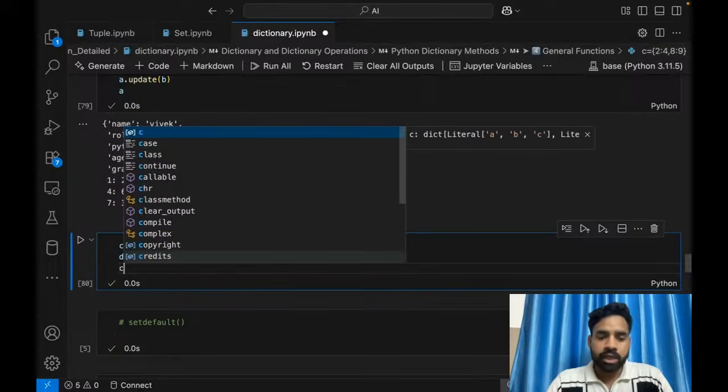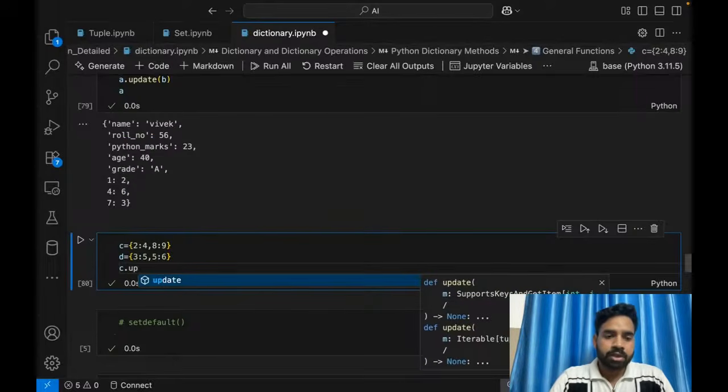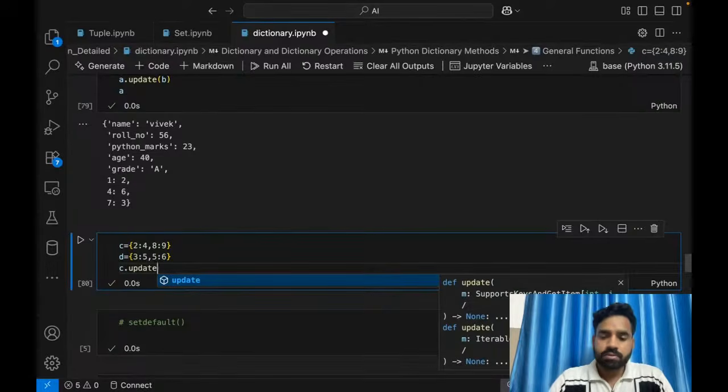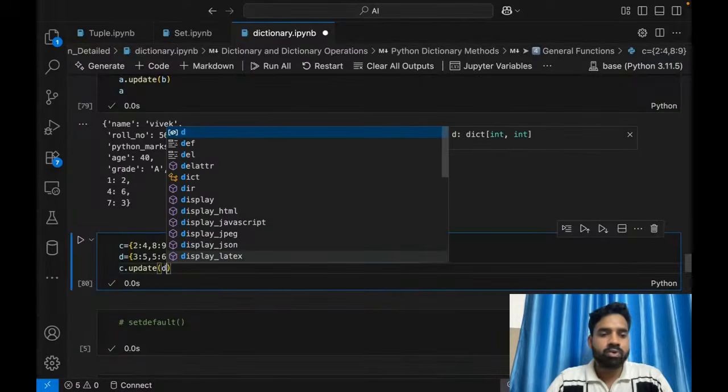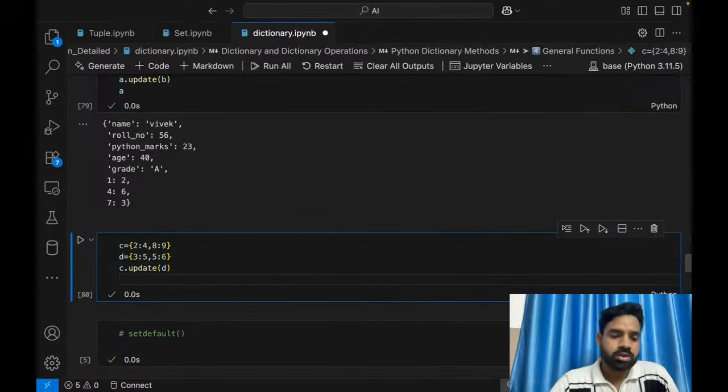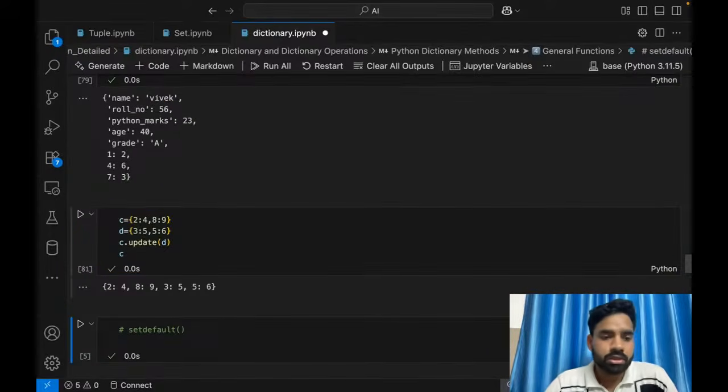So at that time, how can I update it? C dot update D, meaning I want to add D's data into the C dictionary. So you can see if I call C, you can see the result. 2 colon 4, 8 colon 9 is of the C dictionary, and 3 colon 5 and 5 colon 6 was of the D dictionary, and now it is added into the C dictionary. It is updated into the C dictionary. I hope it is clear now.